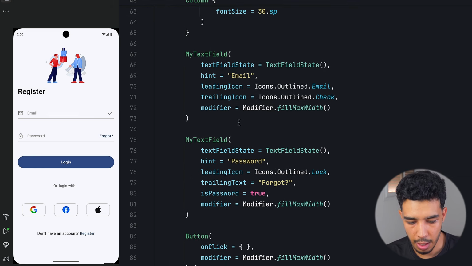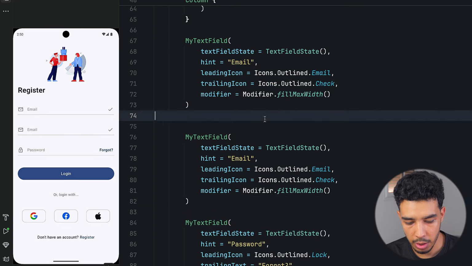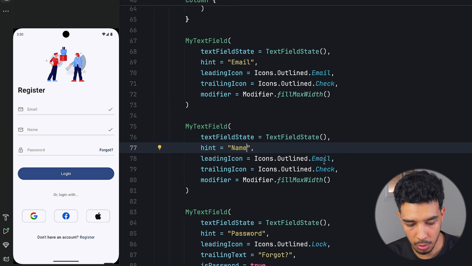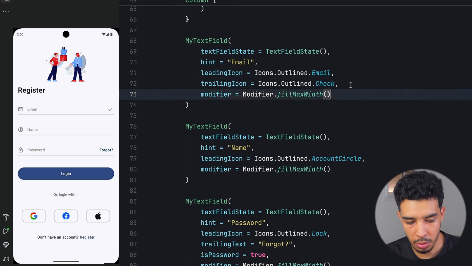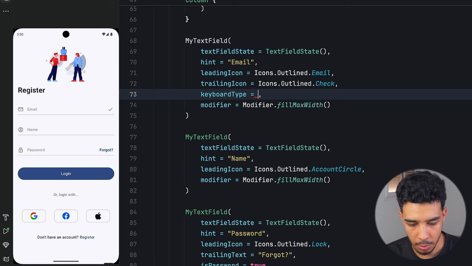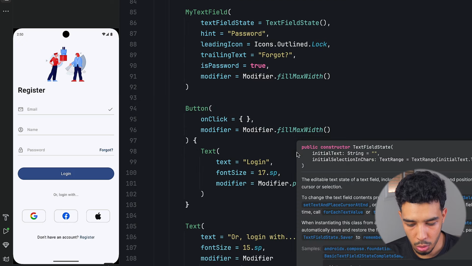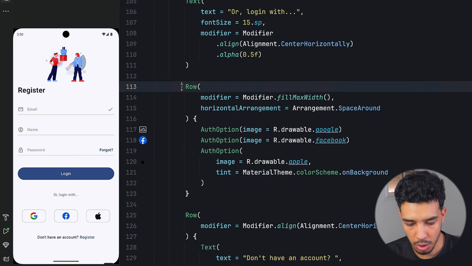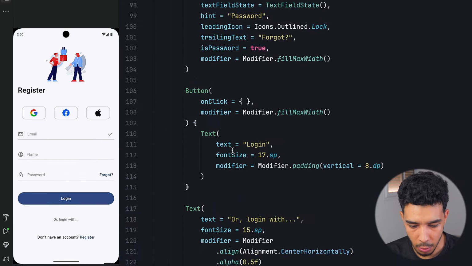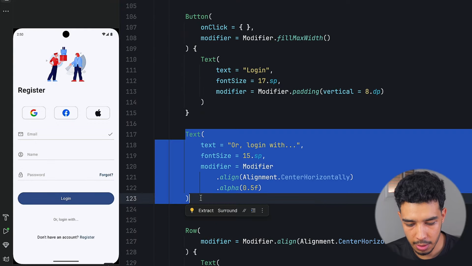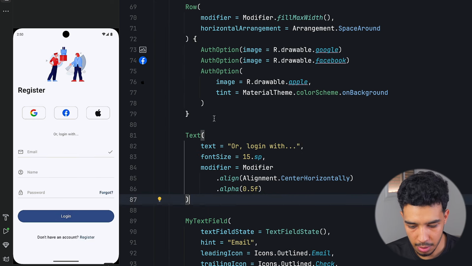And we have an email, a password, but also actually a name. And one thing I forgot. So this one is name, and this one, let's say account circle. And let's say we don't have a tree icon right here. I forgot the keyboard type is going to be KeyboardType.Email, since we want an email. And I want to take these keyboard options or auth options to the top for this one. So that's going to be up here. And then I want to take this or login with text from here and put it below the text field. So right here.